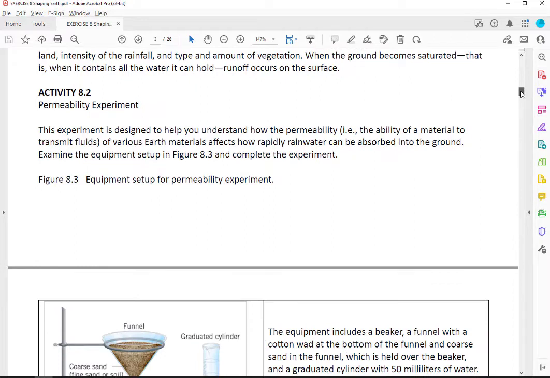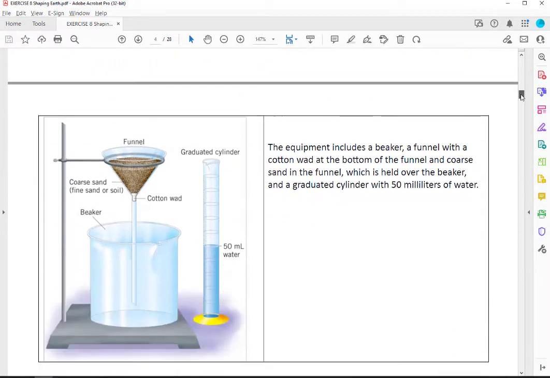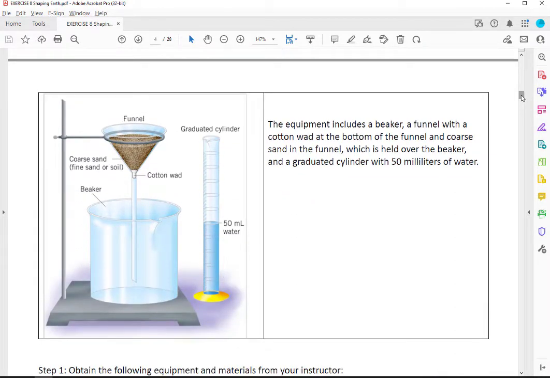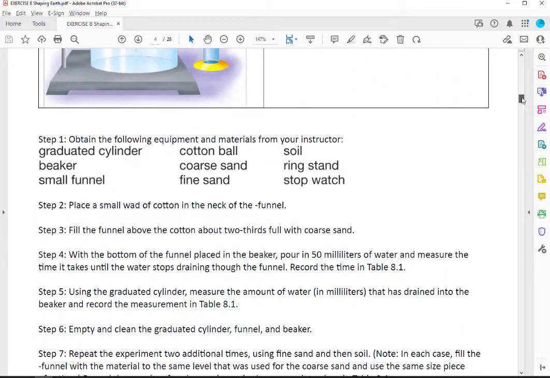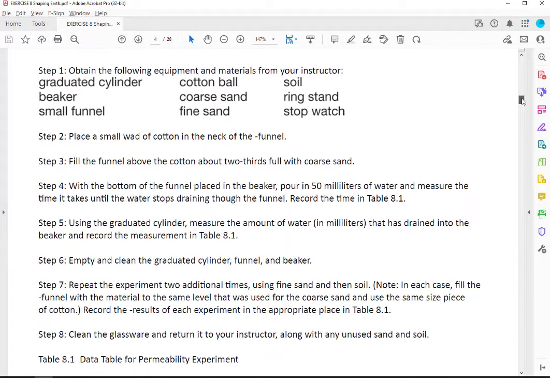The permeability experiment. I have a video of me doing this setup with the 3 different materials: a fine sand, coarse sand, and then the soil, right? And so the whole idea is, after I gathered this equipment, I put the cotton swab in the funnel. I filled it with the sand.